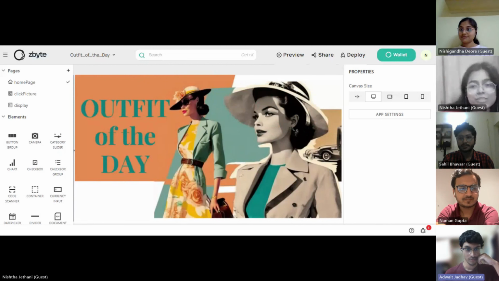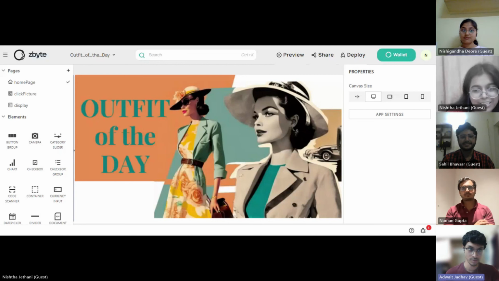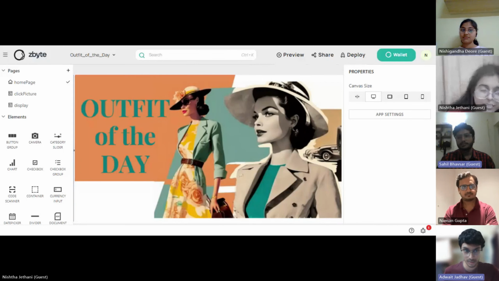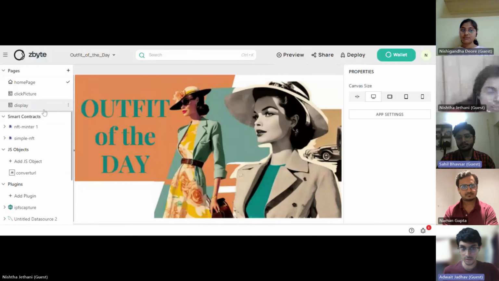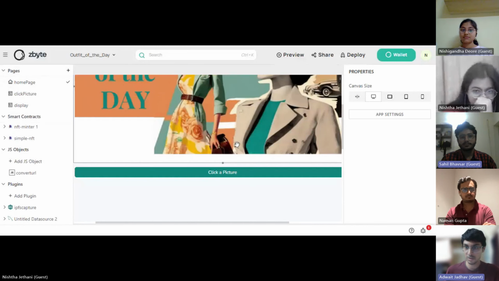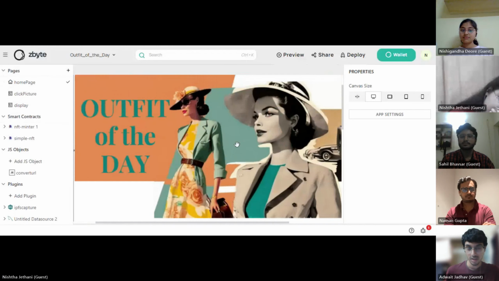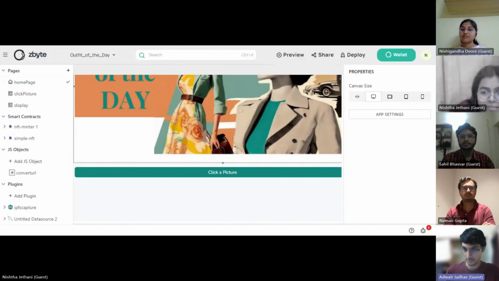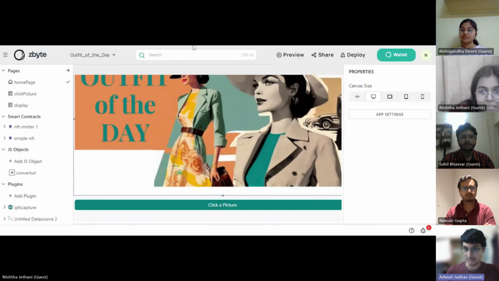Yeah, so again, the design was very good, and zbyte allowed us to create innovative designs for this, I'd say. So going on to the backend part, there were three essential pages to this, right? The home page, the click picture page, and the display page. On the home page, basically it was just a display of our UI, like how good it can look.